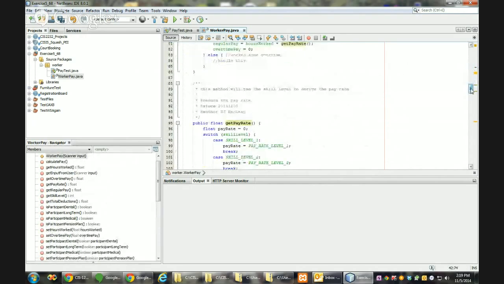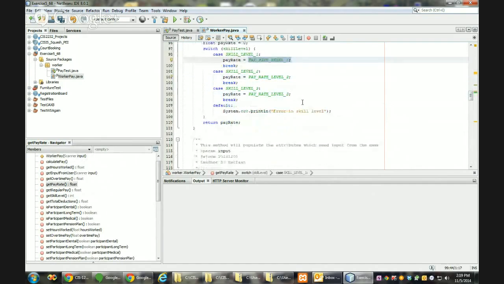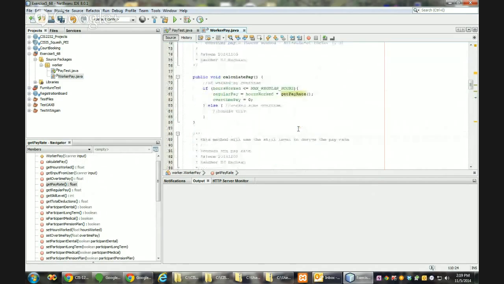Every time we want to figure out what the pay rate is, we look at what the current skill level is and return the pay rate associated with that skill level. If it's not 1, 2, or 3, we just get a little error in the console. All right. So that's how we figured out this regular pay.